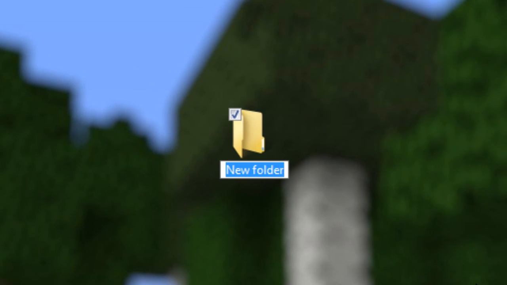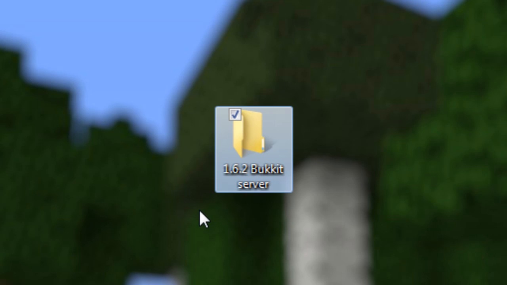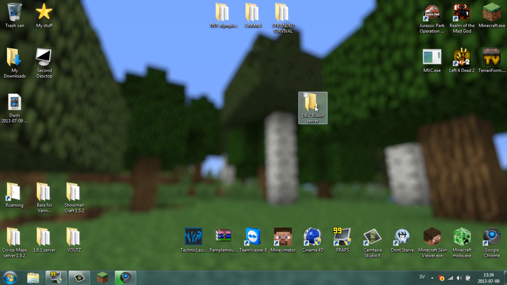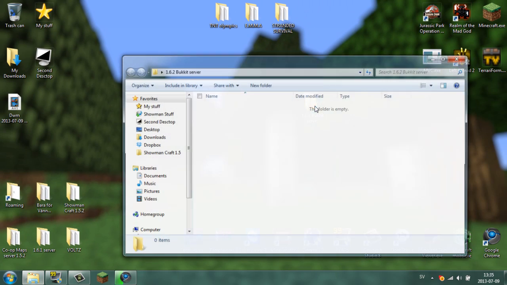So, anyways, next off, what you want to do is go to your desktop and simply make a new folder called 1.6.2 Bukkit Server. You could call it anything you want. It's not really important, but just give it a name so you'll recognize it. I guess that's the most important thing.